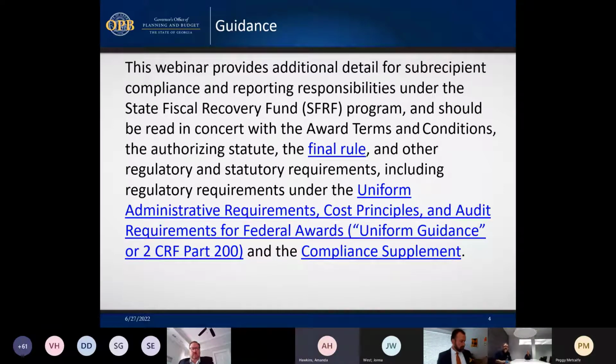So this webinar is going to provide additional detailed information for you as far as compliance and reporting responsibilities under the State Fiscal Recovery Fund Program. This should be read in concert with your award terms and conditions, which many of you have already signed or are in the process of reviewing, as well as the final rule and other regulatory and statutory requirements. And listed here are some of those resources as well for you to refer back to.